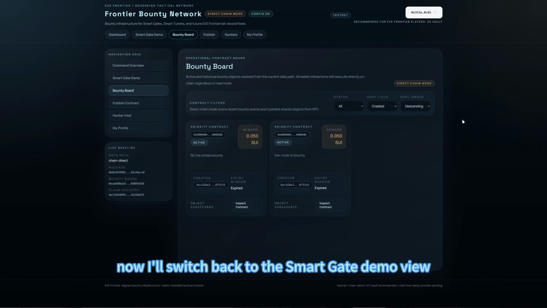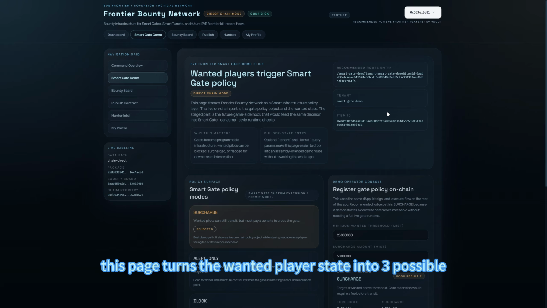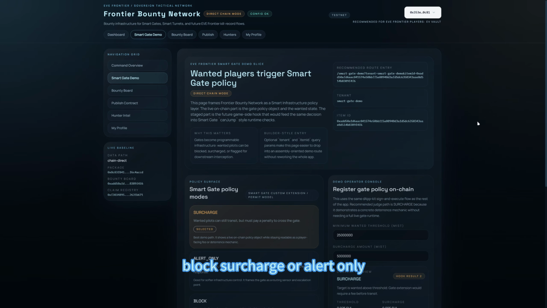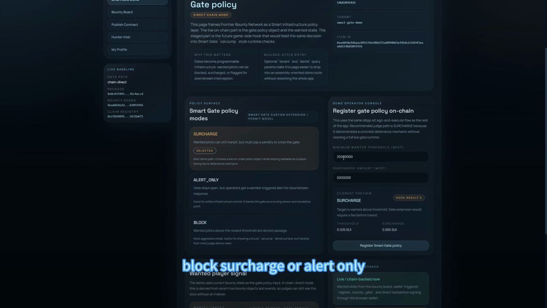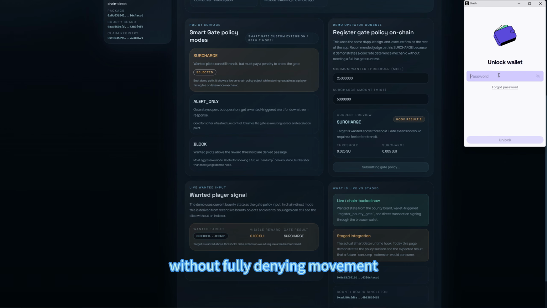Now I'll switch back to the Smart Gate demo view. This page turns the wanted player state into three possible gate policies: block, surcharge, or alert only. For the demo, I'll use surcharge because it is the clearest example of how player-run infrastructure can impose consequences without fully denying movement. This is the core of the demo.